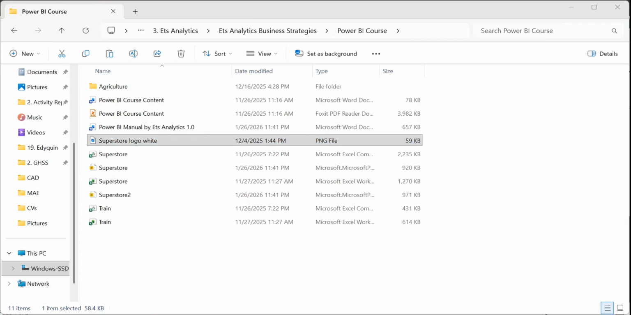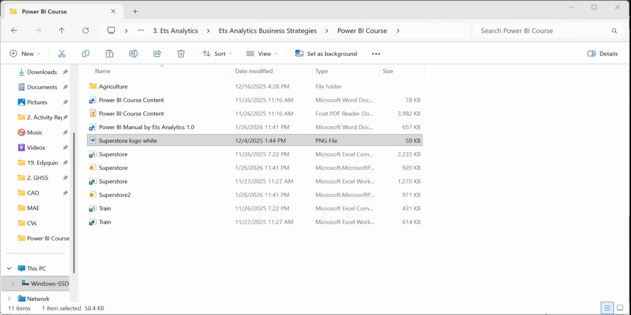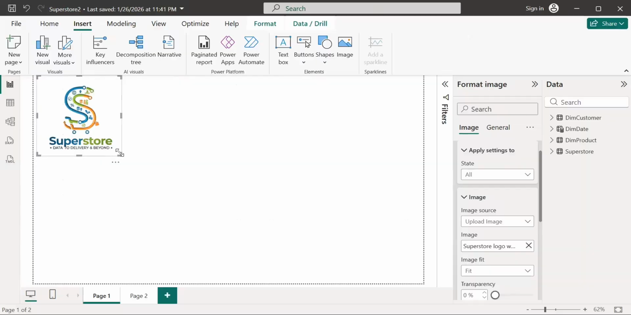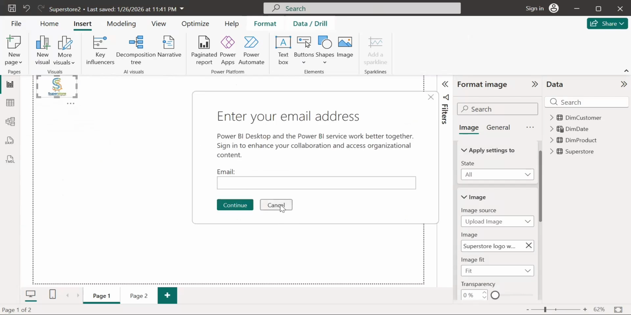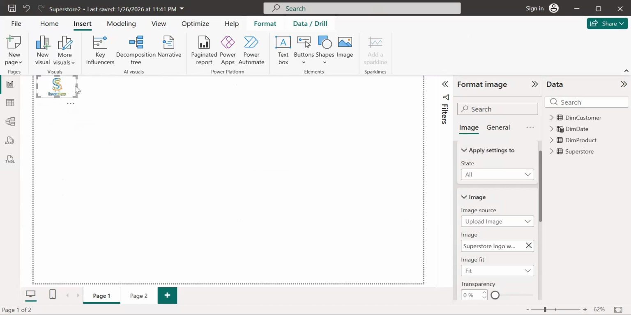Okay, I think if I reshare that, you're there already. If we share that, you have the Superstore logo right there. So we can just resize it and bring it right there.